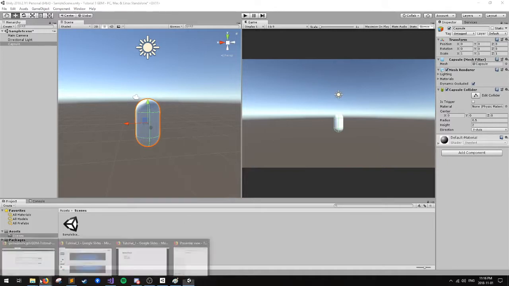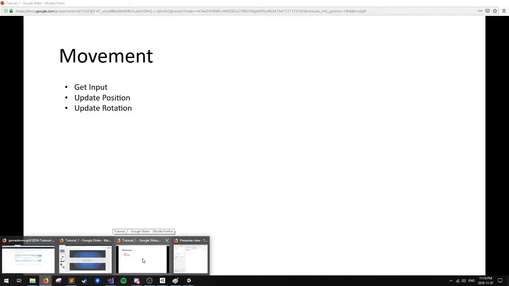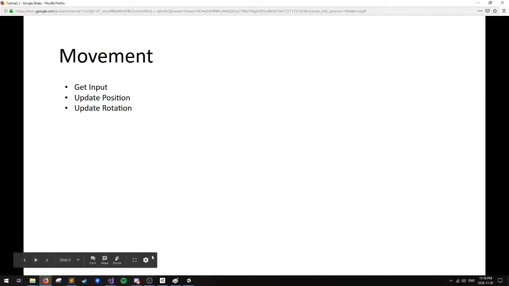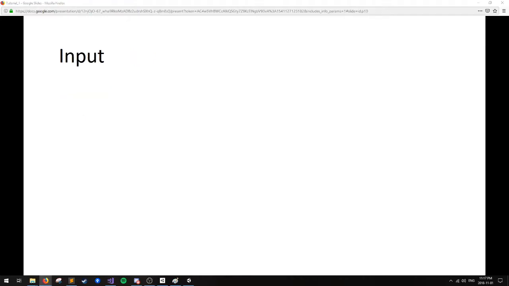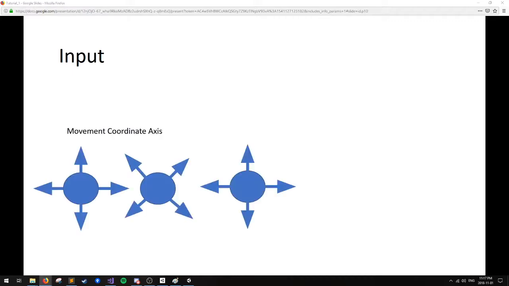So before we start doing that, let's define a bit more what we want out of this behavior. We want to get some input. We want to update the position of the character, and we also want to update the rotation, so it's facing the right way. So first things first, let's think about the input.